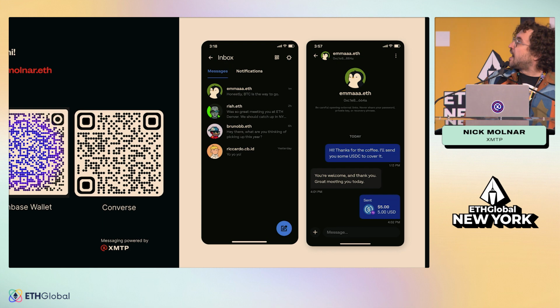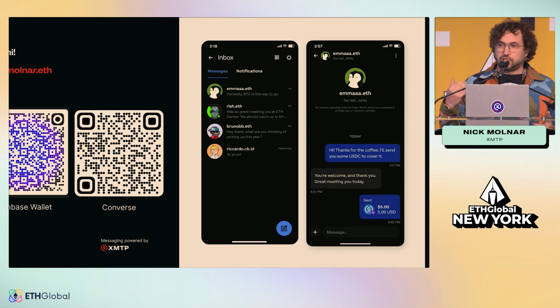So if you want to say hi, you can scan one of these 2 QR codes. One's for Coinbase Wallet, and one is for an app called Converse, and just shoot me a message, and I can pull it up on the screen here.